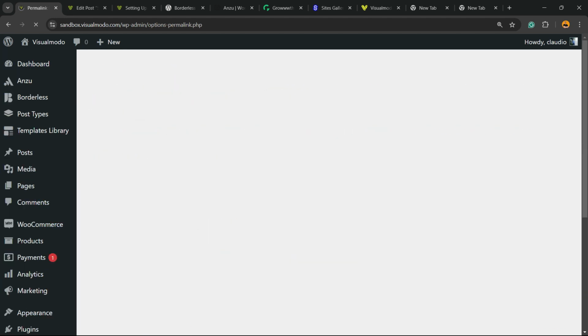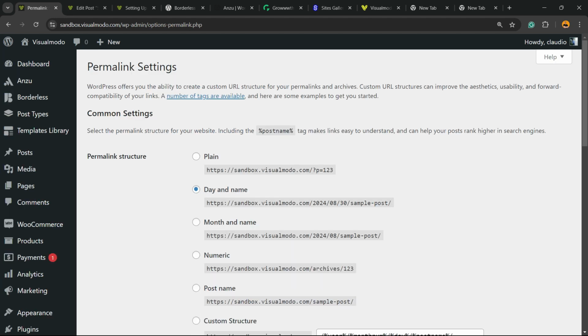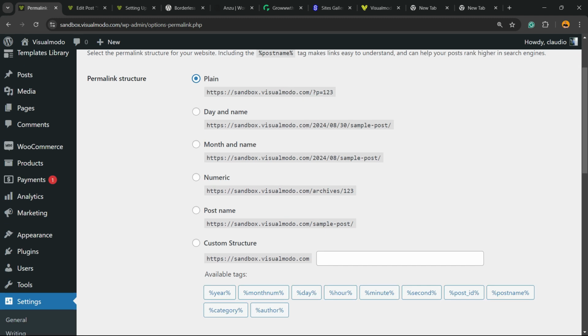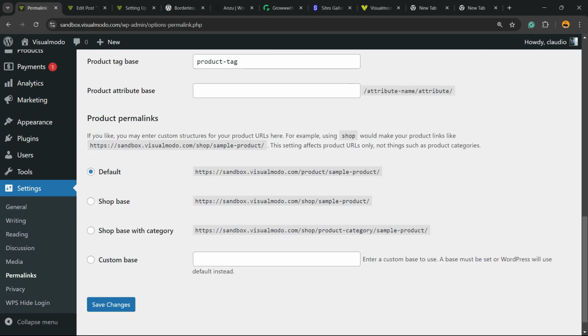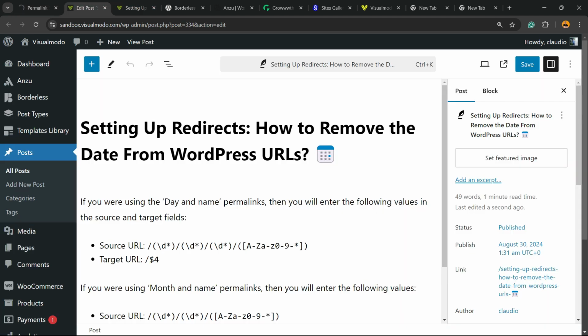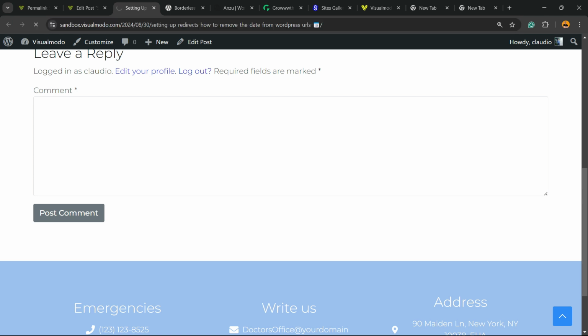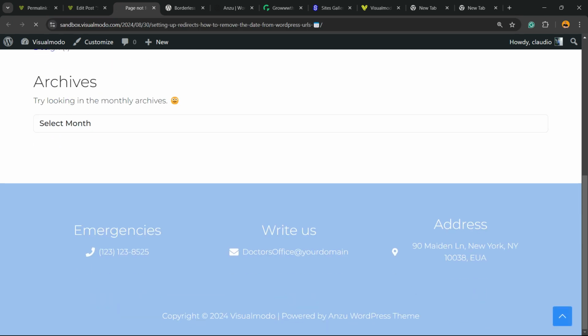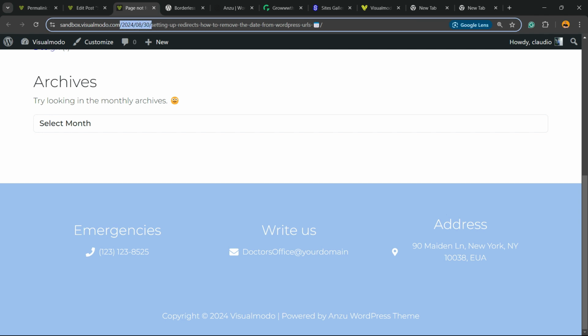All we have to do is move to permalinks and change from day and name under WordPress settings to plain or to post name. That is my personal recommendation. However, if you do this and go to the post, as you can see, you receive a page not found because the URL has been changed in order to remove these dates.